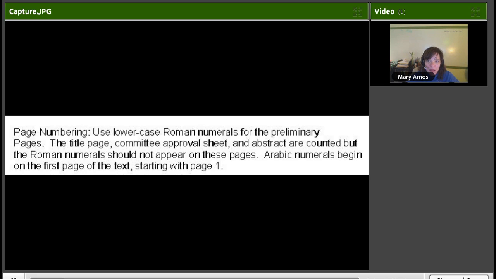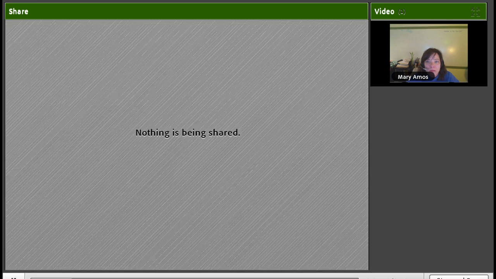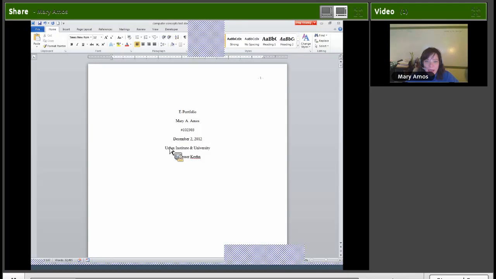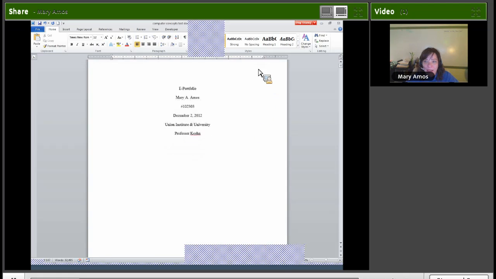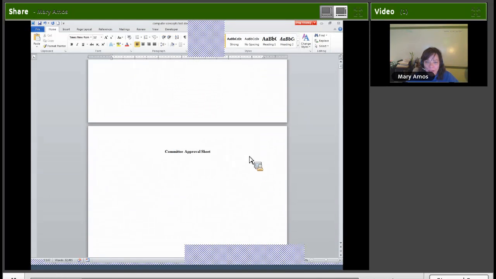Arabic numeral. So I'm going to go ahead and share a sample document that we are going to revise to follow these instructions. So you see a sample ePortfolio document on the screen now. And right now it does have a number 1 on the title page. And we're going to just kind of scroll through.